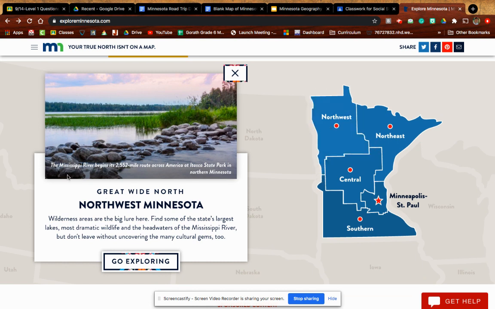Now, it brings up one thing right away that you could do. This is called the headwaters of the Mississippi River. This is where it starts at Itasca State Park. Okay, fine. Maybe that's not your cup of tea. Maybe you want something else. So you click on the exploring button.